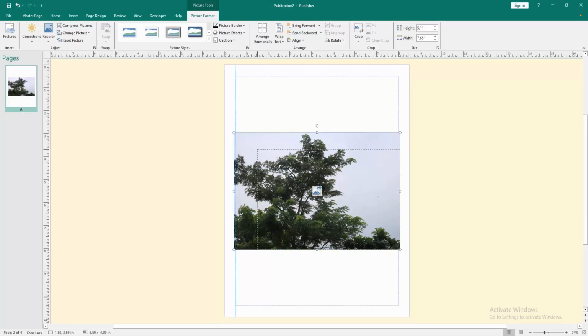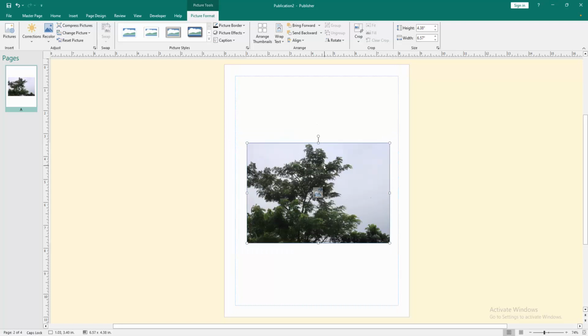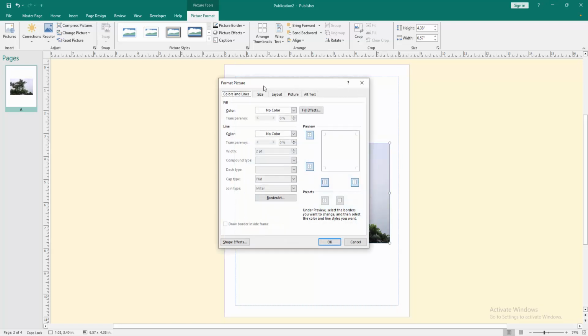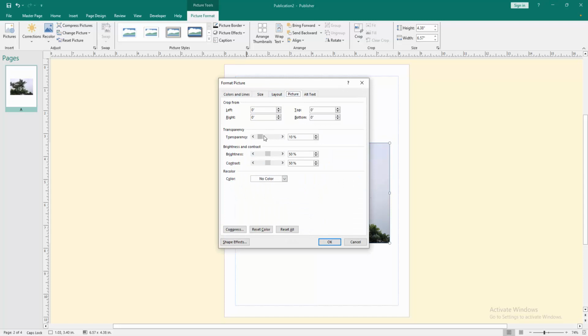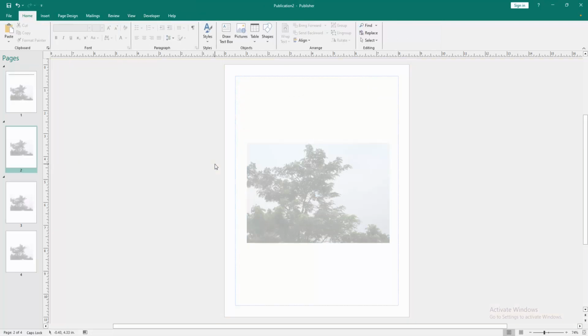Now we can see we inserted a picture, then resize the picture to be somewhat smaller. Then go to the Shape Format menu, click the Picture section and increase the transparency. Then click OK. Then go back to the Master Pages menu, click Close Master Page.